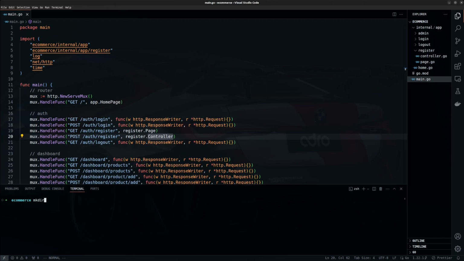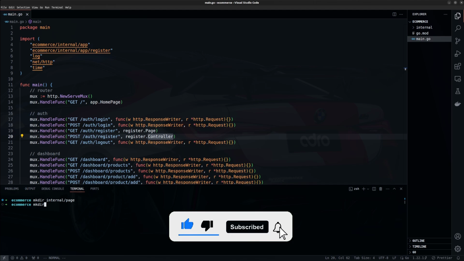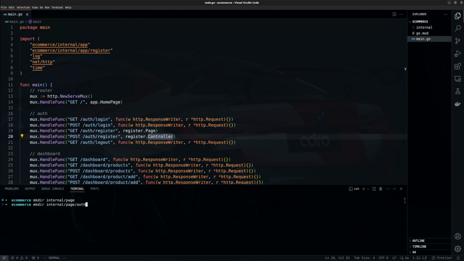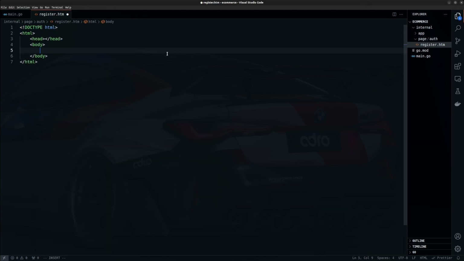To render the HTML page, we need to start by creating an HTML template. First, we need to make a directory for the HTML files. In Go, we don't need to specify any file extension for the HTML files to work. The HTML template package only cares about the content of the files. However, for better understanding, we can add the extension. Now we can write an HTML file, and I'm going to keep it simple for now.